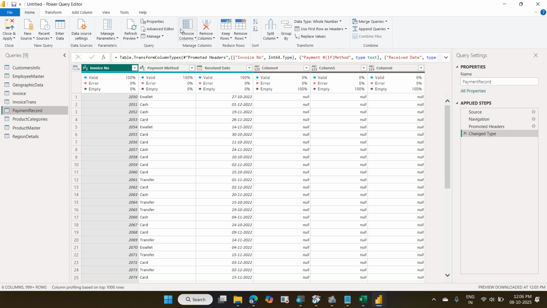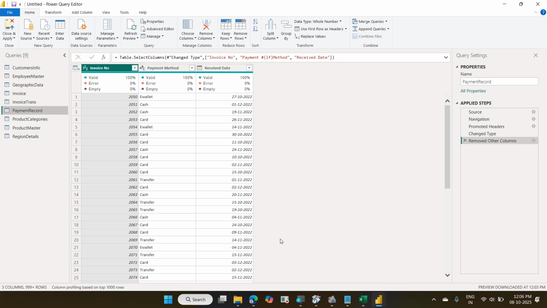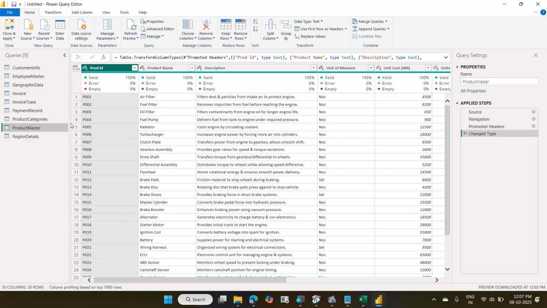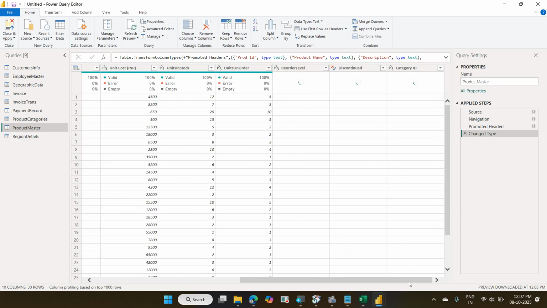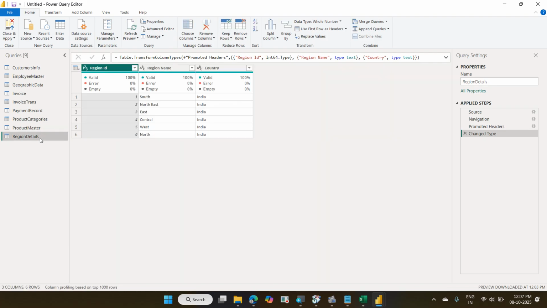I think we had a problem in the payment record, empty columns, and we had a problem in employee master, empty columns. In customer info, there is no problem, but I removed 2 unwanted columns. If you want, you can have it. That's your wish. But we have removed the unwanted. Okay.